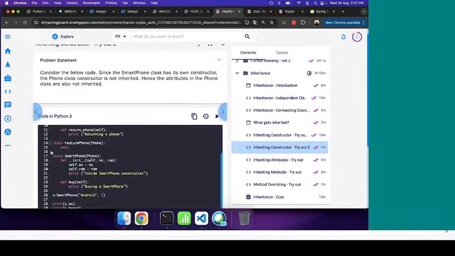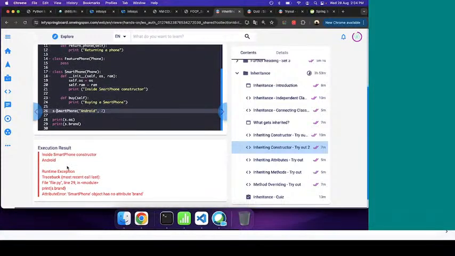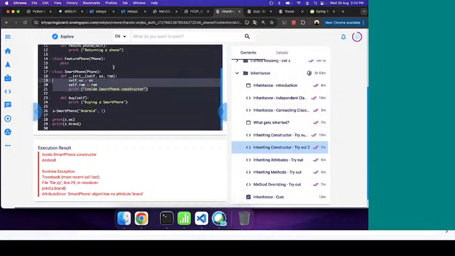So the phone has a brand attribute. Smartphone is a type of phone because they have an is-a relationship. So smartphone is a phone, so it must have the brand. If I run this code, what happens? We have an error. The first statement that gets printed is inside the smartphone constructor. This happens in line number 26. We are creating the smartphone, and therefore it says I'm inside the smartphone constructor. So if we have our own constructor, the parent constructor does not get called. That does not get inherited.